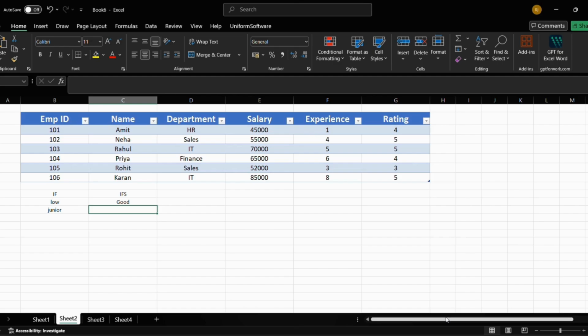That's because the IFS function is used to basically go through multiple if conditions at the same time and select the one which comes out to be true. All right. So how it works is that for this function, if the G3 was 5, then it will get the answer as excellent. If G3 is 4, which is the rating, then the answer will be good. And for any other value, it will be average.